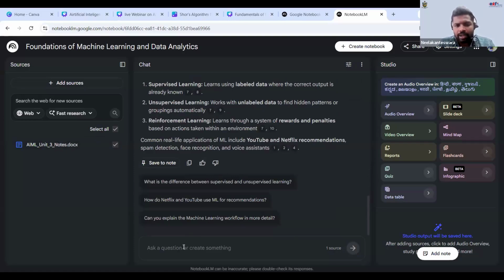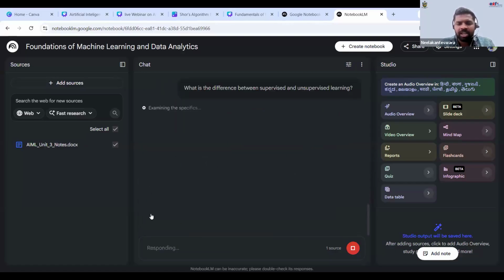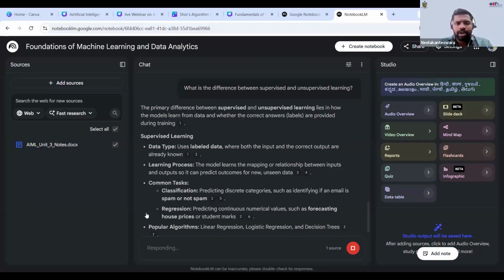If you have any questions, you can ask here. Here is a suggestion, like what is the difference between supervised and unsupervised learning? You can click on this one, and it gives the answer for that question. You can ask like you would ask a teacher, and it will give you the answer like a teacher. If you have any more questions, it will clarify each and everything. No doubt in that.